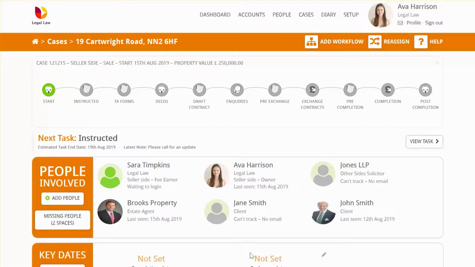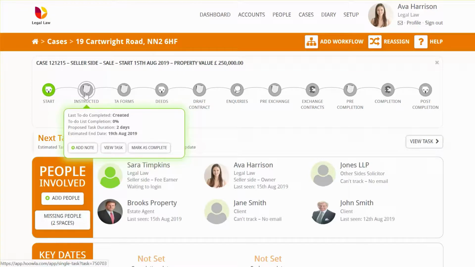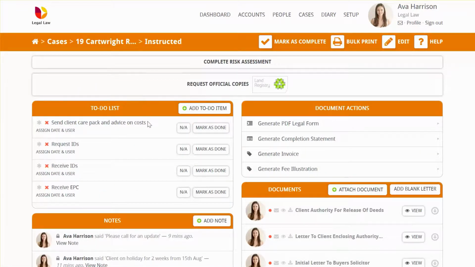Let's look at how we can progress a file by marking items in your to-do list as done and completing milestones within the workflow. If I click into a milestone within my workflow, you'll see in the top left area, there's a to-do list. Once I've done something within my to-do list, I can simply mark it as done, and it's ticked off the list.